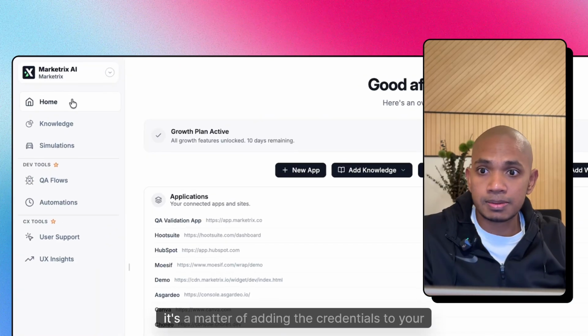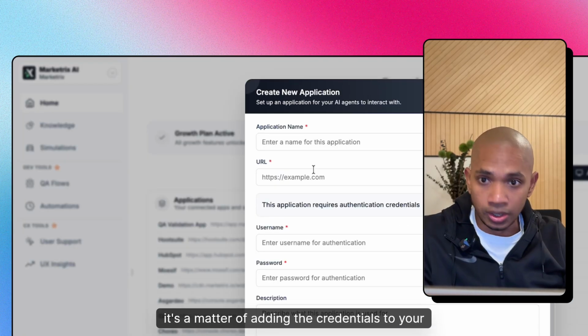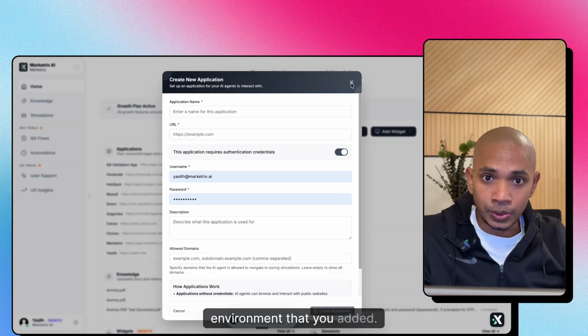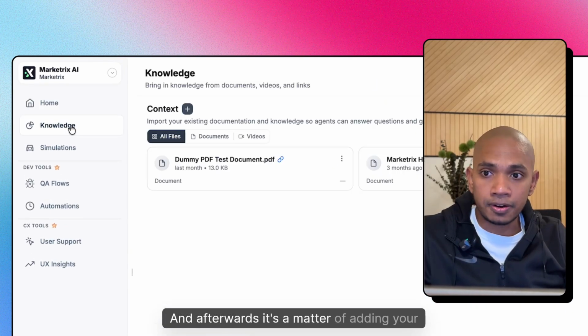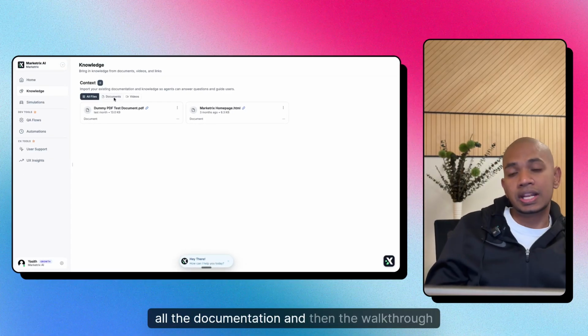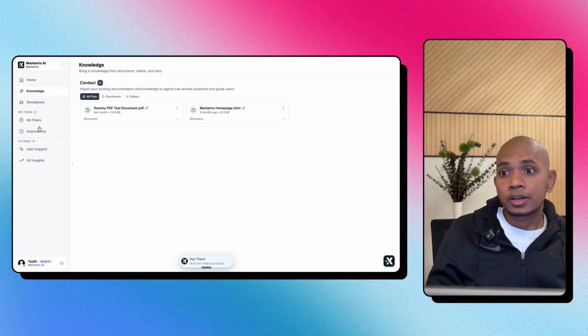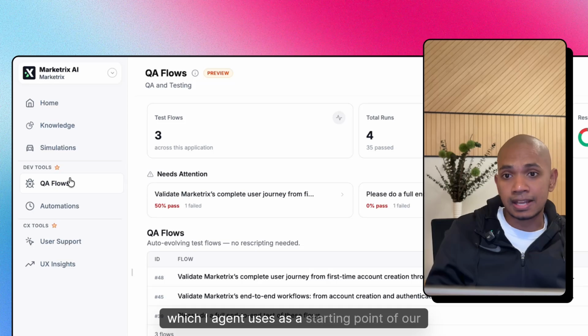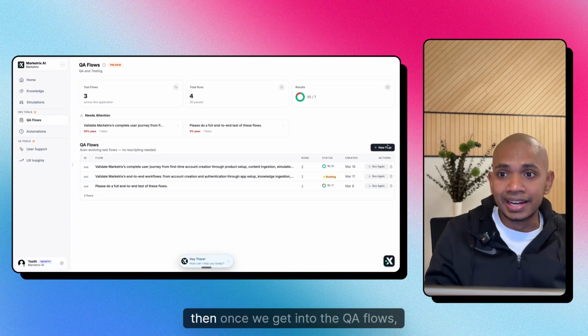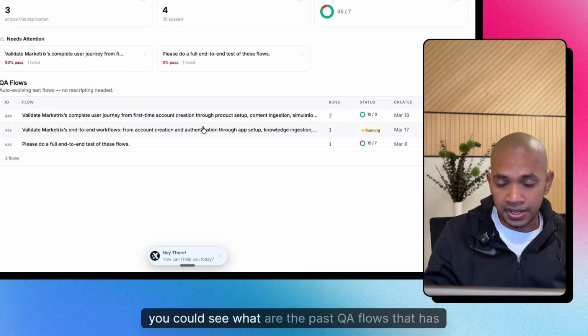So first things first, it's a matter of adding the credentials to your application. This could be the prod environment or the dev environment that you add in. And afterwards, it's a matter of adding your existing knowledge base. This is all the documentation and the walkthrough videos that you have, which our agent uses as a starting point of simulations, right?